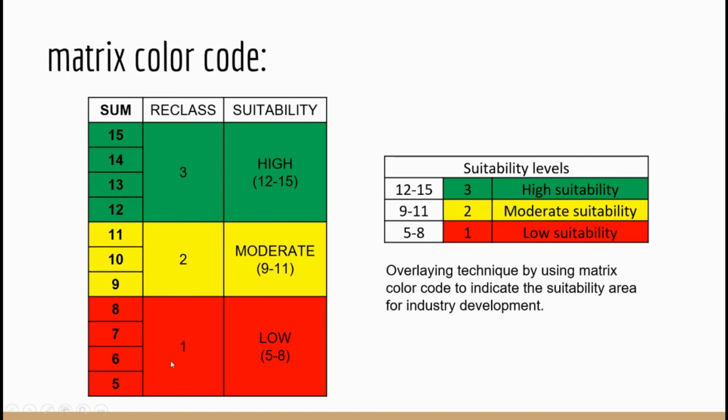So the summation starts from the low, between 5 to 8. I'll show this: we will reclass it as 1, between 5 and 8. For moderate, 9 to 11, that is 9, 10, 11, we reclass as 2. And high suitability, between 12 and 15, we will reclass as 3. So the summation is between 12, 13, 14 and 15.